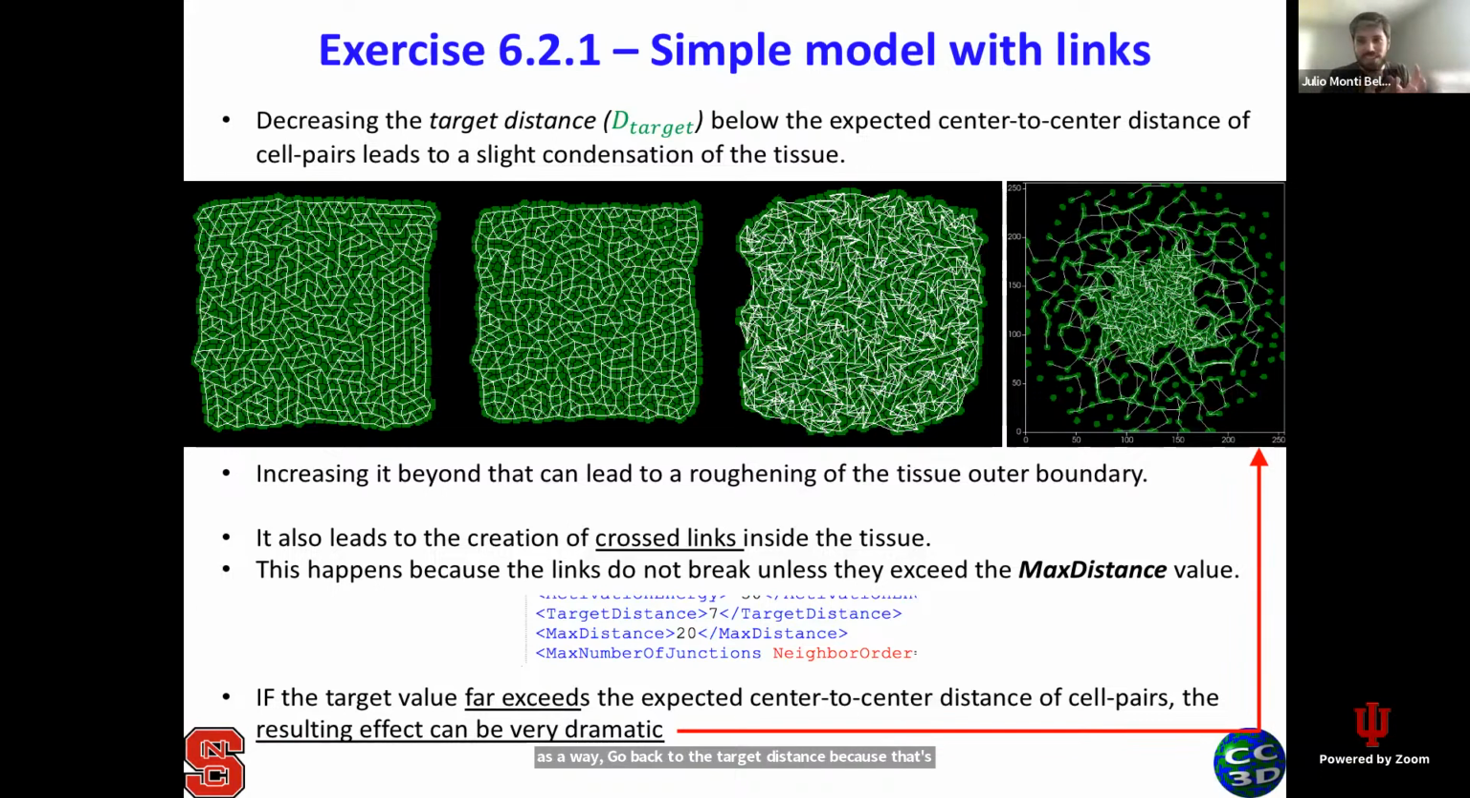Okay, this is up to you to decide what is reasonable or unreasonable. Here, the code gives you these options and you can play with these options to get the desired outcome that you see here. And of course, if you make the maximum distance very high, like 30 or 40, and then you set your target distance to be 20 or 30, then the cells are going to be pulling apart and they will not break.